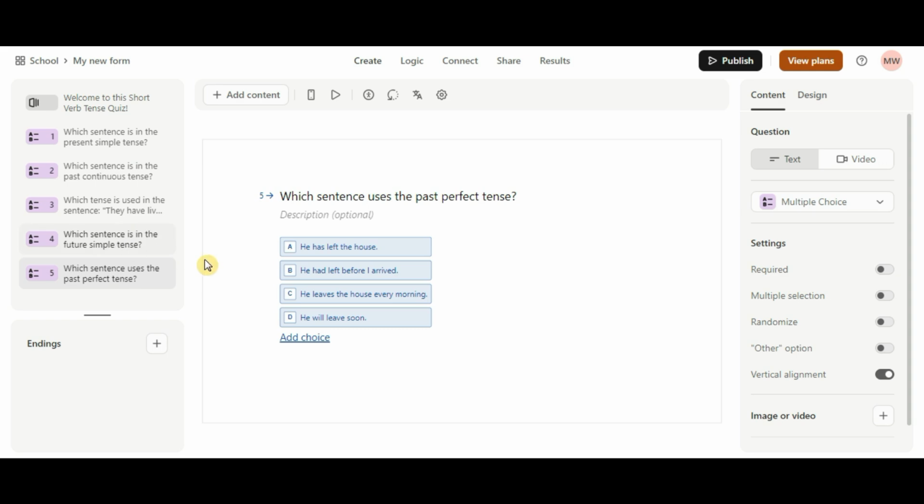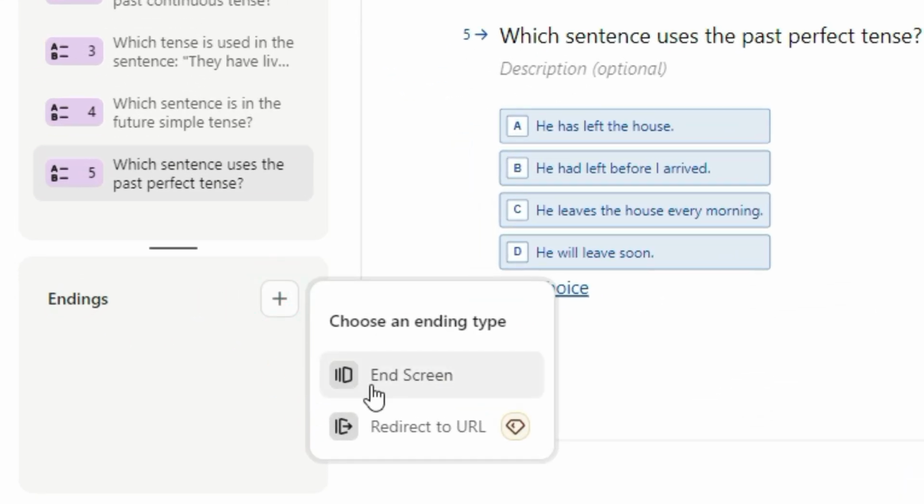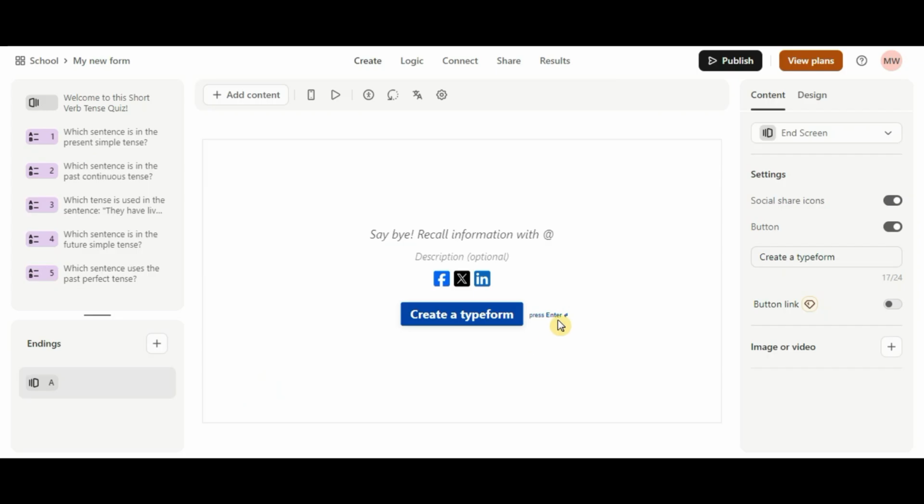So going back, when you're done adding your questions, don't forget to include an end screen. So just click the plus button next to endings on the left-hand side and type your final message.